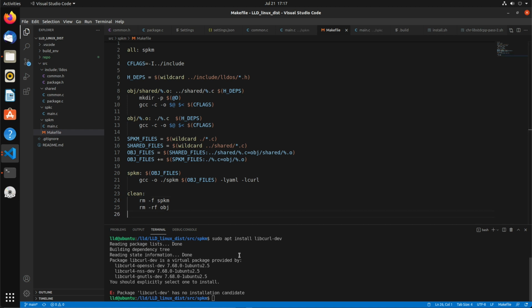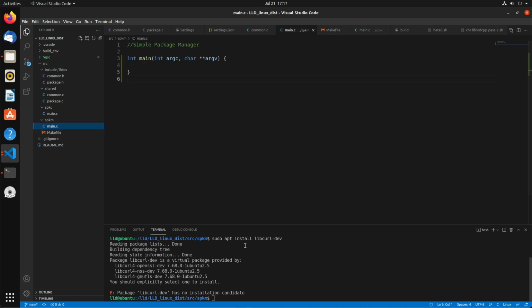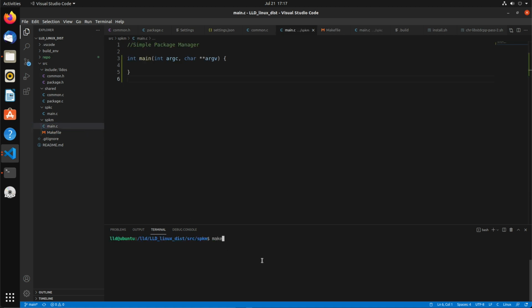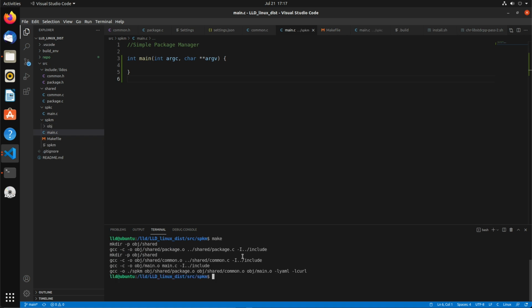Okay, so now going forward, if we go to the main.c, right now it's not doing anything. I'm just going to clear, see if we can build with make. There we go. You can see it built all those files, and there's the object directory which has the main.o and the shared common and package.o files, and then the binary SPKM. And we can actually run that binary.